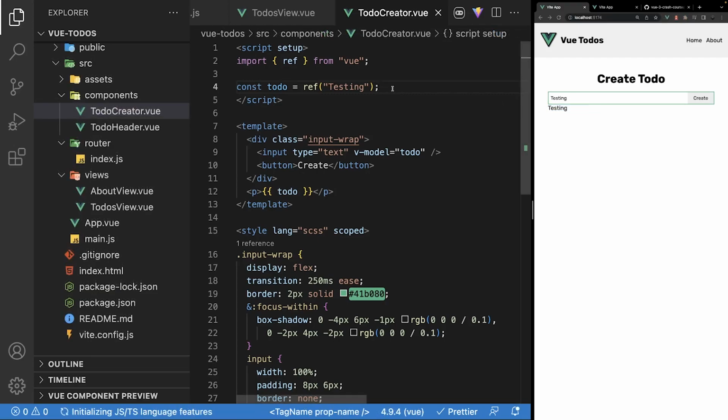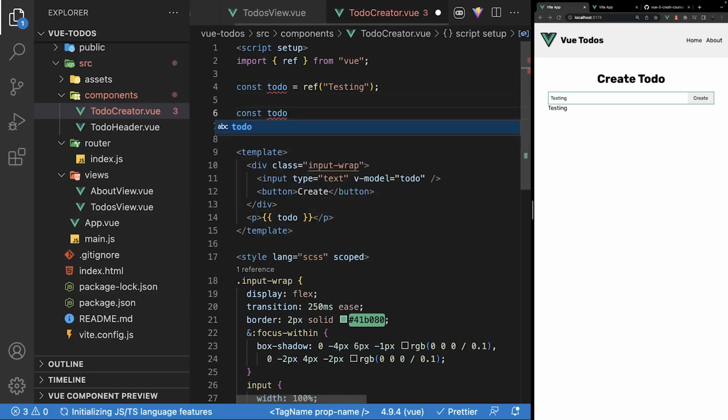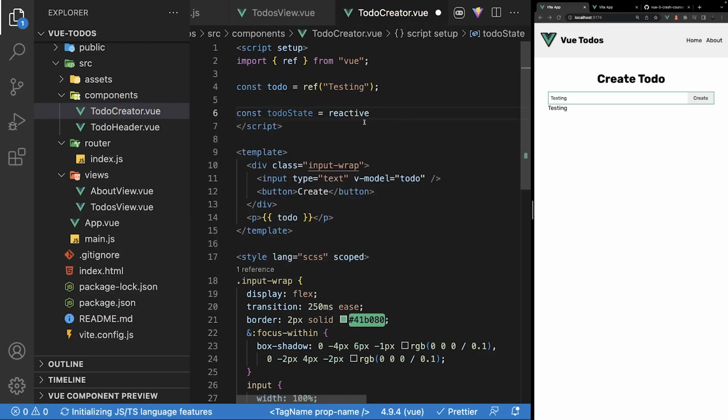Now, as I mentioned, there is an additional way to create reactive data using what is called the reactive method. So let me show you how that works. So what we'll do is just create a new variable, and we'll call this to-do state. And then we want to set this equal to the reactive method. And we also want to import this as well.